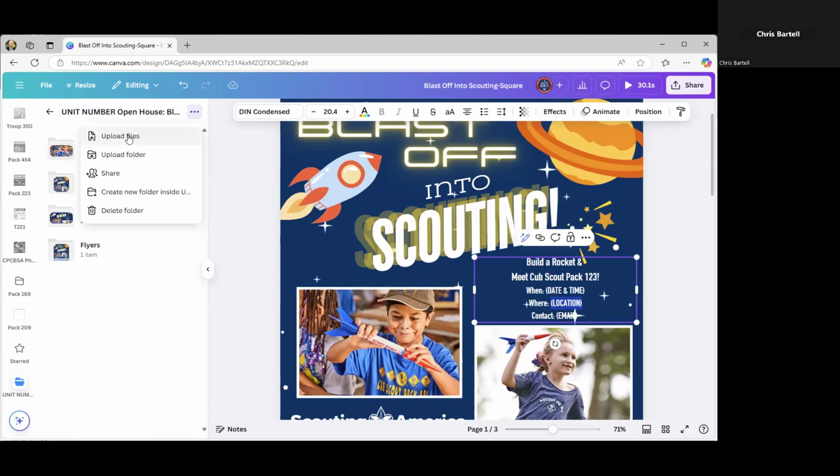So you could upload a file, and you could drop it right in here. You could actually create your own new folder that says your unit number and then your folders, and you can actually upload pictures there. And all you have to do, it's pretty great.